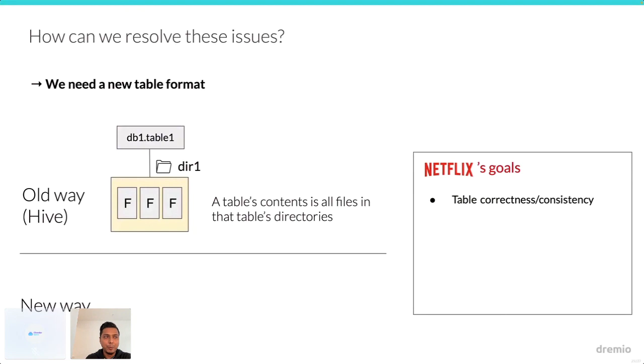For any organization, it's super important to have trust in the data so that they can make data-driven decisions. So any query that I run, or anyone else runs, should get me the same result, right?